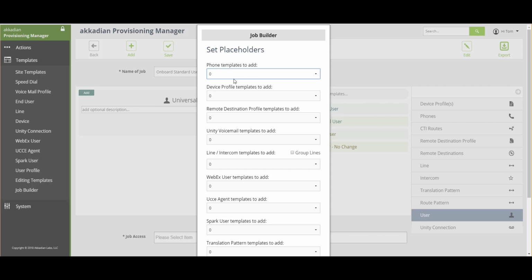So now what do I want to add? Well, normally you could say, oh, I want to add phones, lines, voicemail. No, we want to think about this because this is very flexible and there's a lot of different ways to do it.